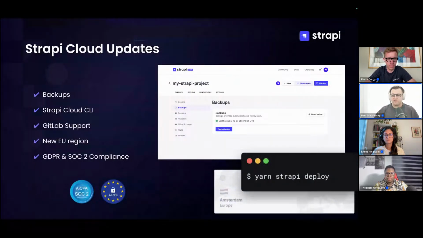We now have our Strapi Cloud CLI. We support GitLab, GitHub, and we have a new EU region. And most importantly, we are GDPR and SOC 2 compliant, which is a really huge step. Very proud of everybody on Strapi team to make this possible, because this takes Strapi to the next level.